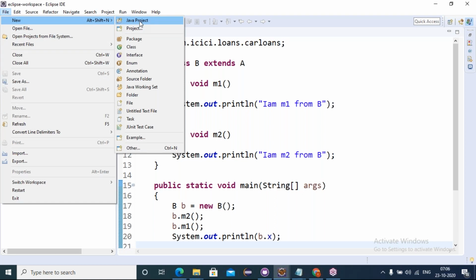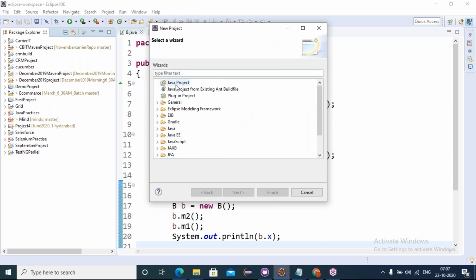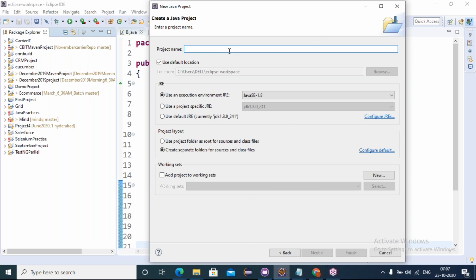If the Java project option is not coming, simply click on Project. Otherwise, if Java Project is there, we can click on that directly. If not, click on Project, select Java Project and click on the Next button. Here we give the project name. See the workspace is like C users Dell Eclipse workspace, and this is the project we created.